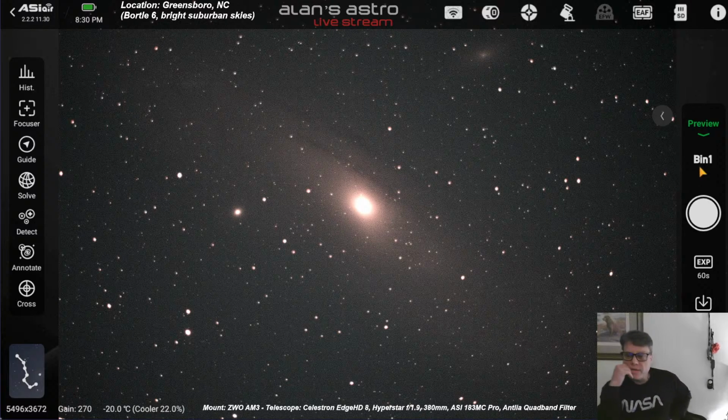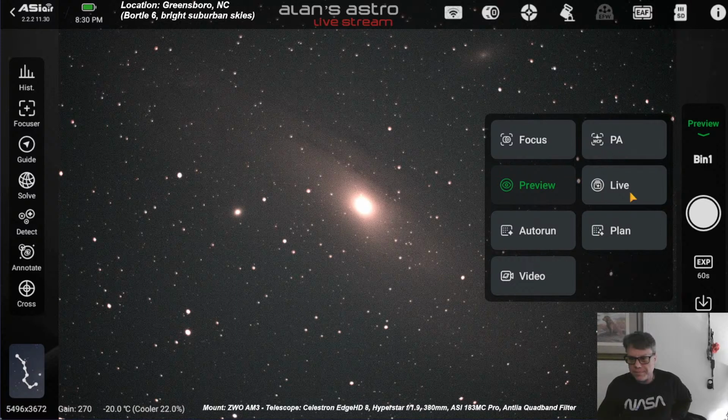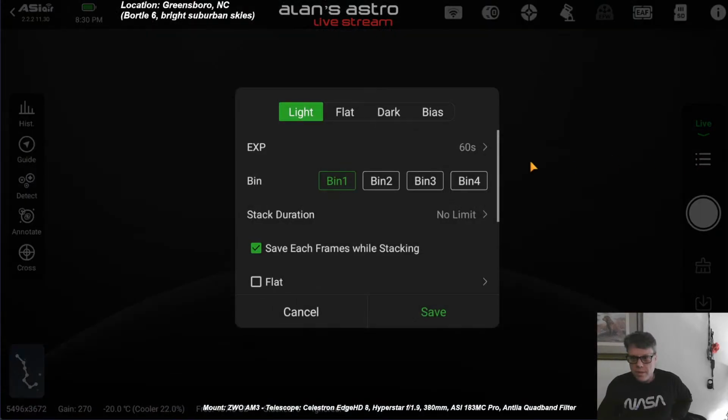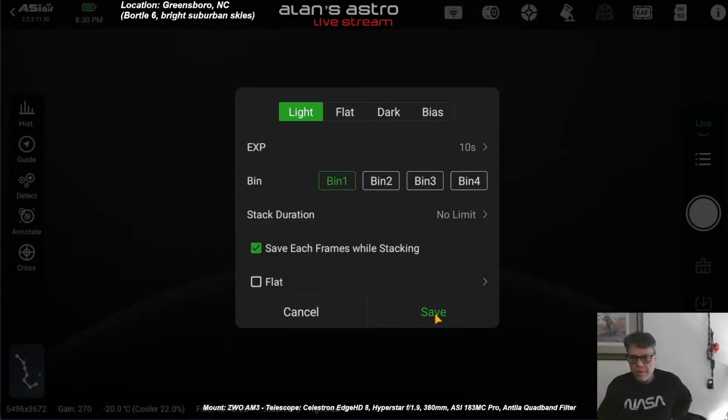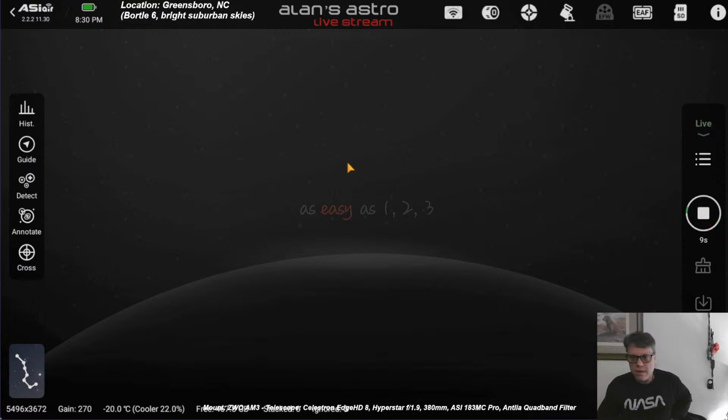So let's do a live stack on this. We won't do this very long, and I'm going to drop this down to 10-second exposures to help retain the detail in the core. Save that, start that. And we're counting down. Our first image should be coming through here.